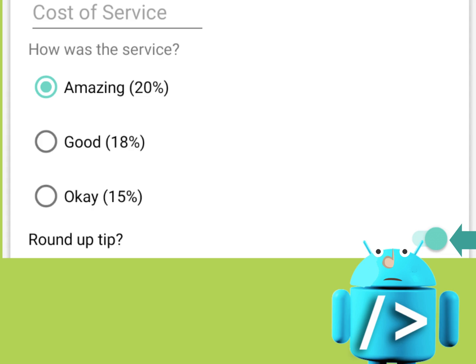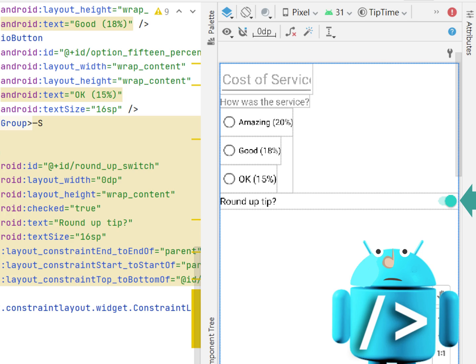Next, you need to use the switch widget to give the user the option to round up the tip. You want the switch to be as wide as the parent, so consider setting the width to match_parent. Setting the width to 0 dp tells the system not to calculate the width and just try to match the constraint set on the view.